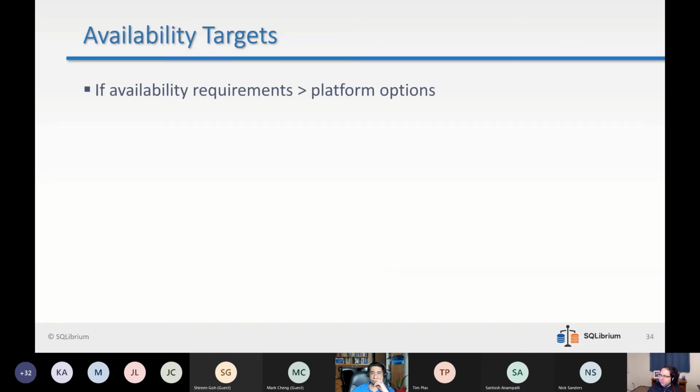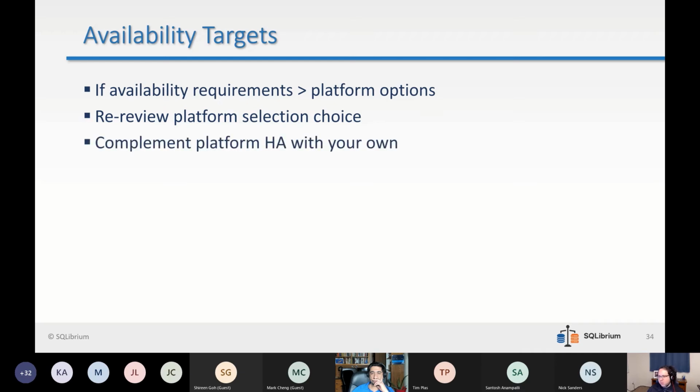The availability targets are one that's really interesting. So let's say you've picked a platform, but your availability requirements as defined by your business is more strict than what the platform gives you. This is where you have to turn around and work with everybody, C-level, other IT people, cloud provider options. Do you have to re-review your choice, or can you complement that layer of the cloud platform with a high availability solution of your own to make it better? You may complicate it. I'm not going to say overcomplicate, but it may be better.